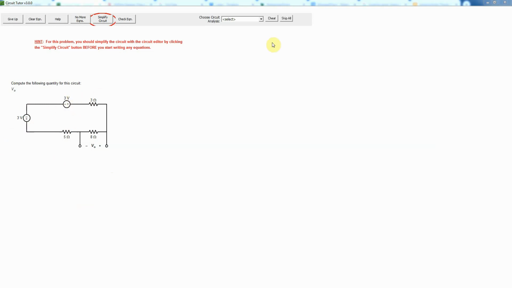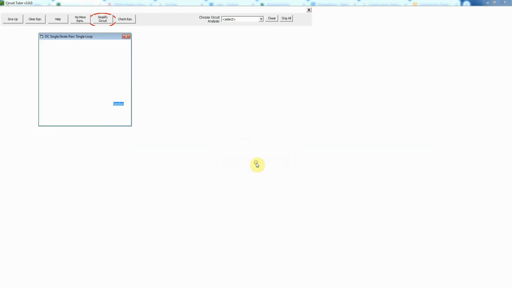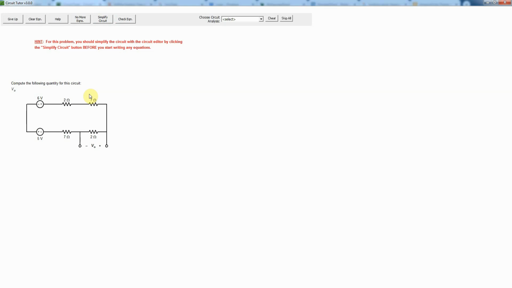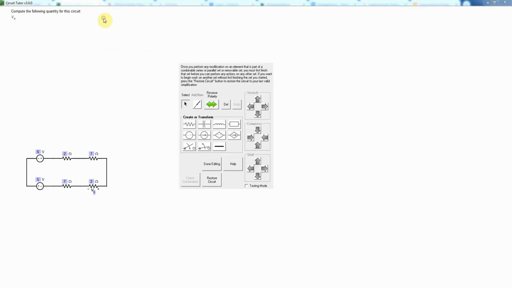So actually, to get a little bit more typical example, I'm going to generate a different problem there so that I can show you all the features. So that won't happen here. Okay, so we're going to simplify the circuit, and that means to use the interactive circuit editor. So we're going to click on that button.